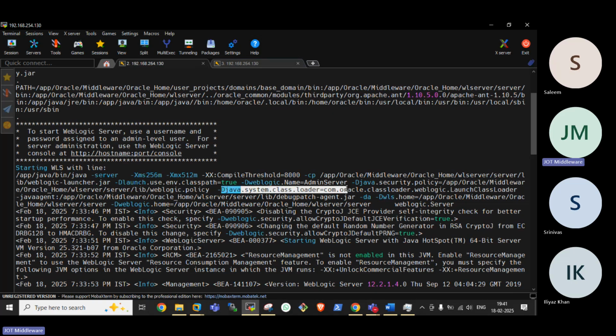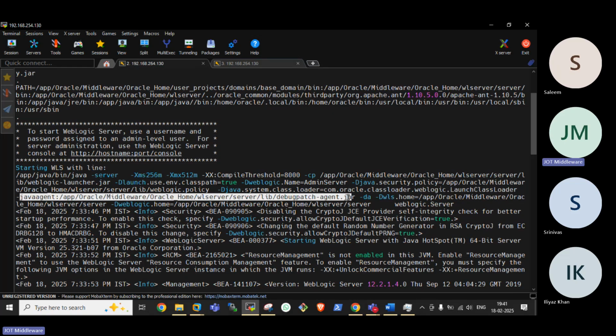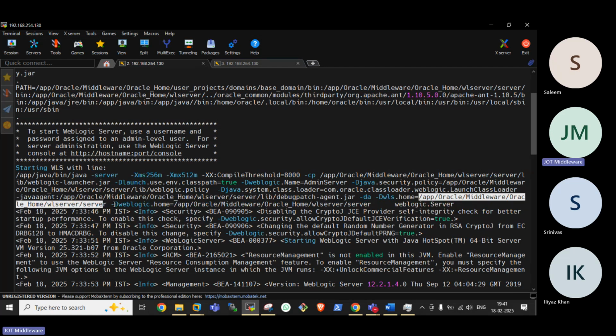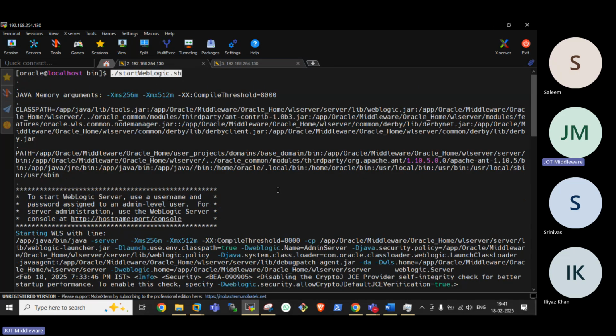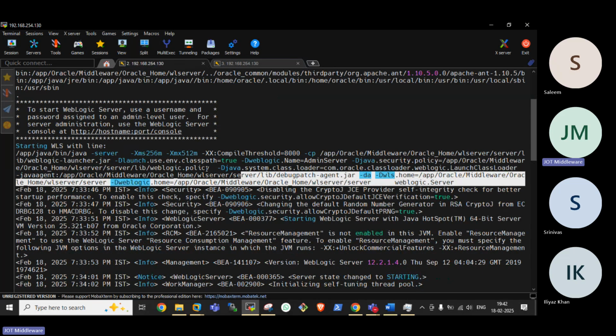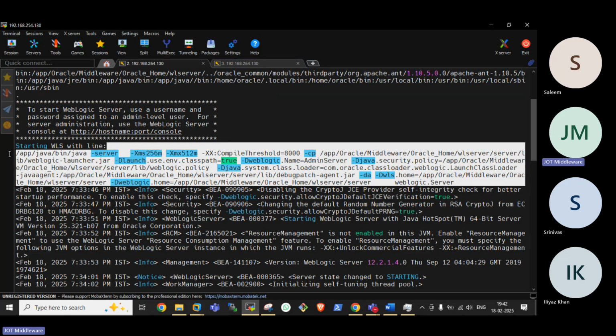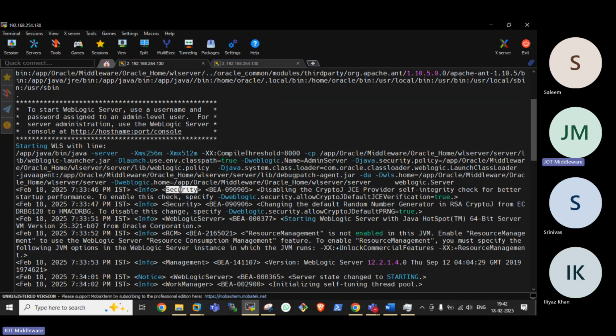If you look into it, the class loader classes are all the WebLogic related classes, then a Java agent, some agent.jar for debugging, and home. This is the home, dweblogic.home, which has come 2 times. So we are giving start weblogic.sh, but it is starting the server with all these parameters which are necessary. Then after, the first module is security.